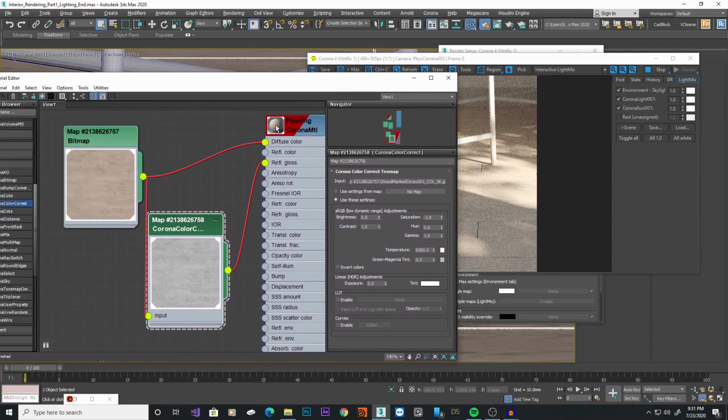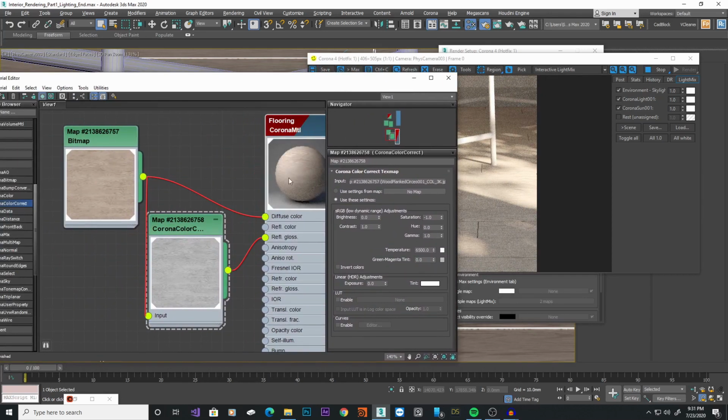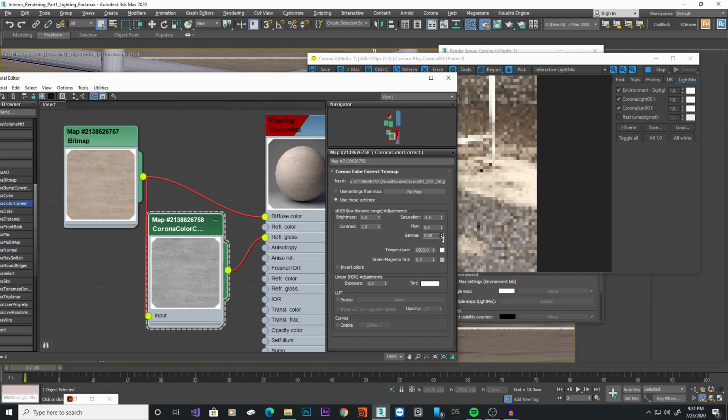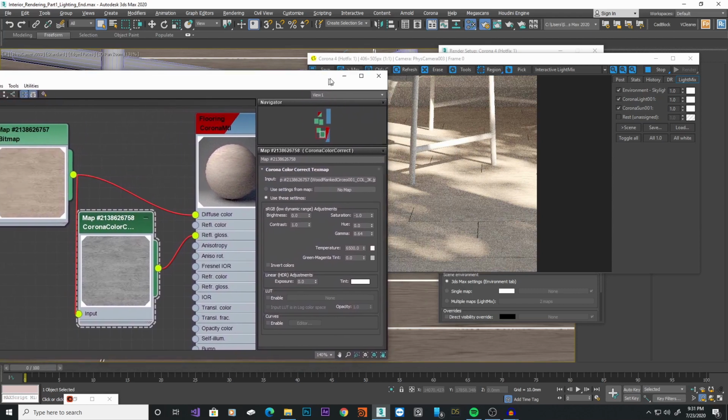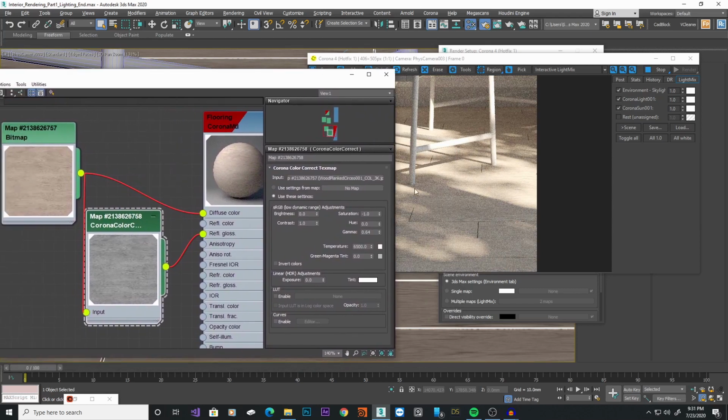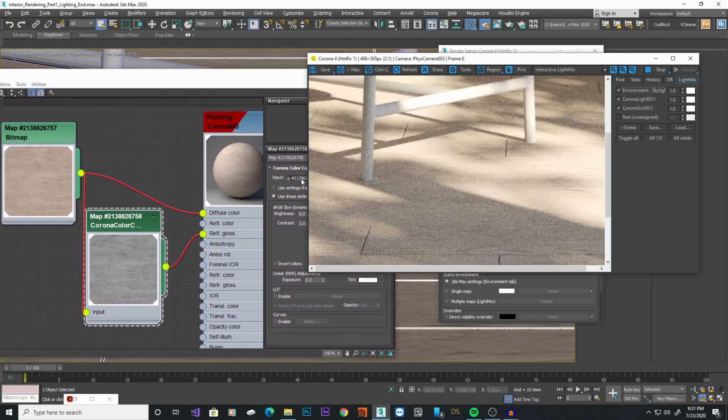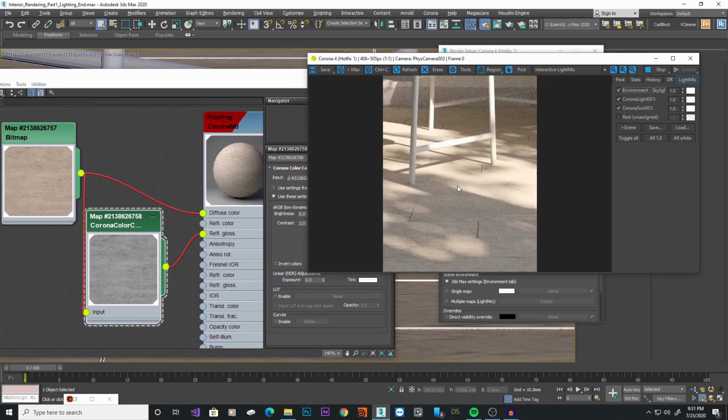I think this map is still too bright for our glossiness, so I'm just going to darken this a little bit. You can just reduce the gamma. Something like that. You can already see some reflection there, which is nice.